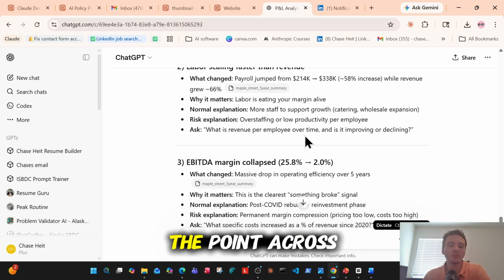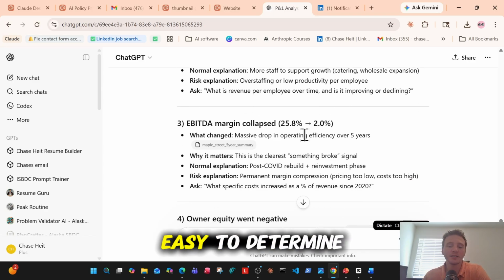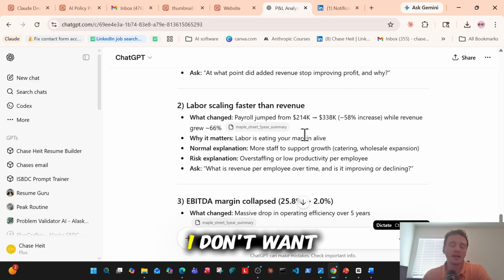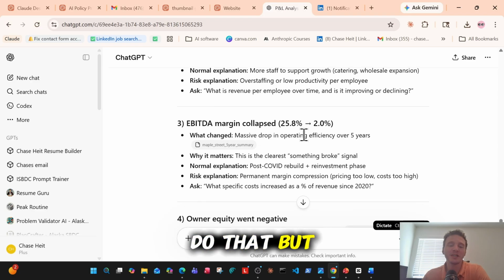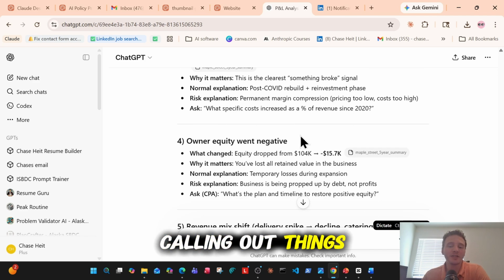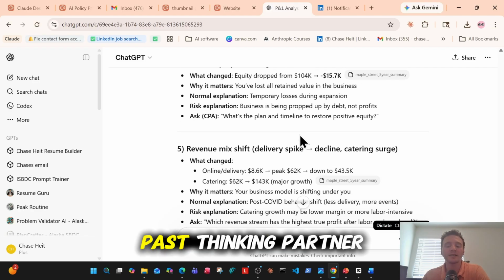Overall, I just want to get the point across that it's very easy to determine. Overall, I don't want to get too much into the details. I am a data person, so I sometimes easily do that, but it's great at spotting patterns that you might have missed and just calling out things that you can review yourself. But again, use it as a first pass thinking partner.